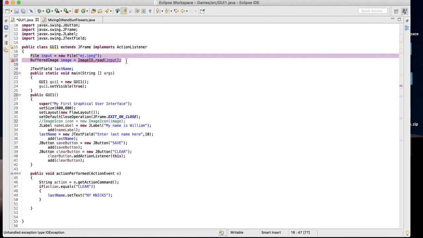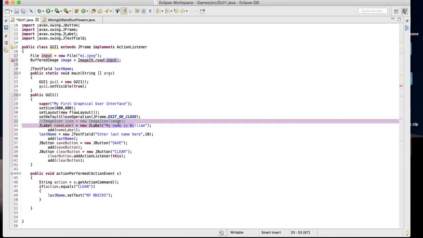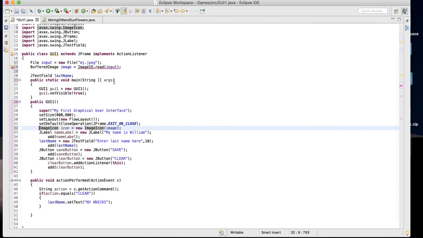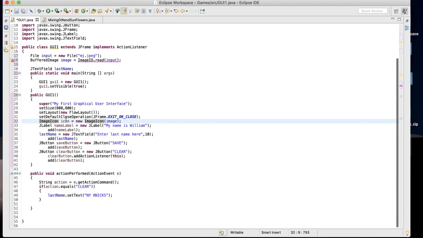Then the next thing we want to do, it's down here at line 32, is take that image and turn it into what's called an icon. That will allow it to be put up on the screen so we can work with it. So I do ImageIcon. That's the name of the class. That's the class Java has. You'll need to import it. Mine was automatically imported. Icon is its name. And now we can use this.